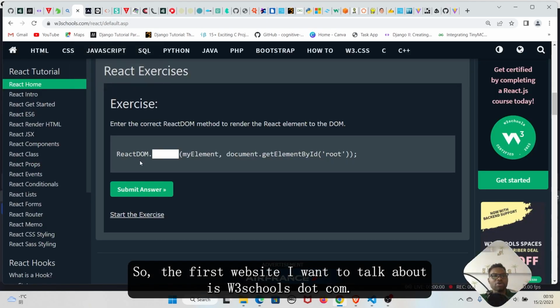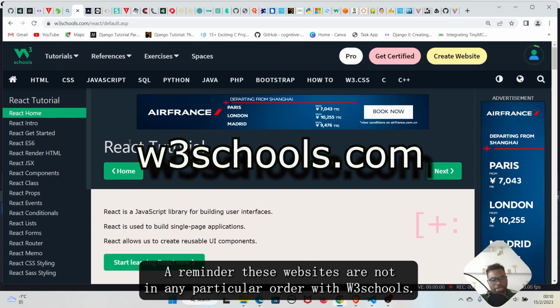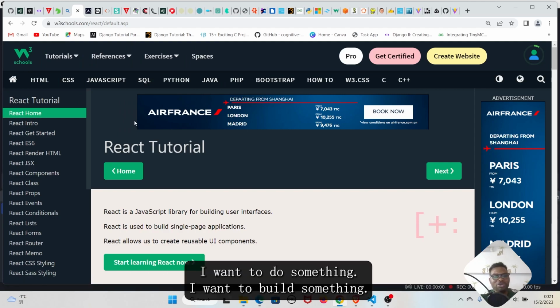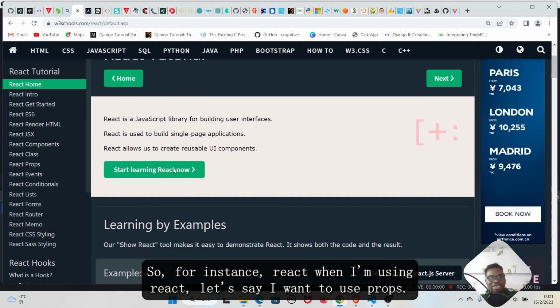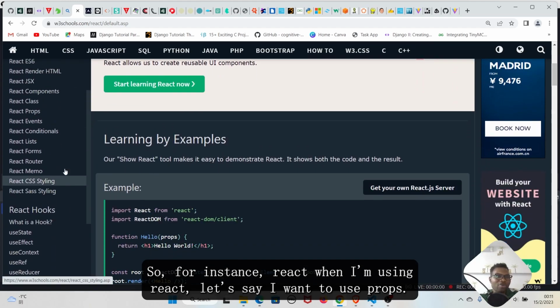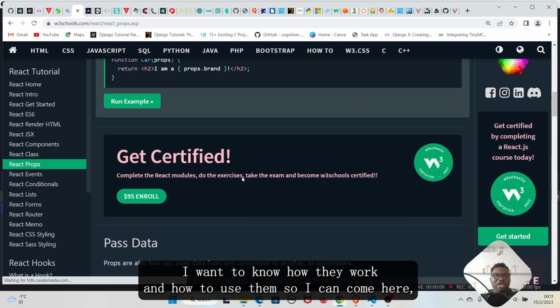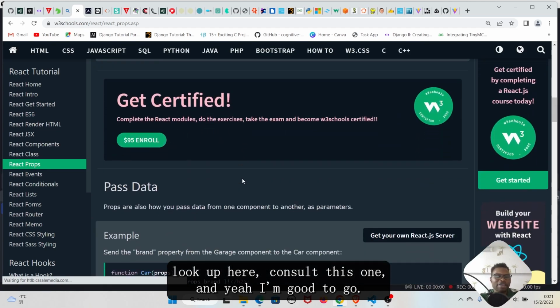So the first website I want to talk about is w3schools.com. A reminder, these websites are not in any particular order. With W3 Schools, you can see we have tutorials, we have references, exercises. Let's say I want to build something, I can come up here and look up here. So for instance, when I'm using React, let's say I want to use props. I want to know how they work and how to use them. So I can come here, look up here, consult this one, and yeah, I'm good to go.